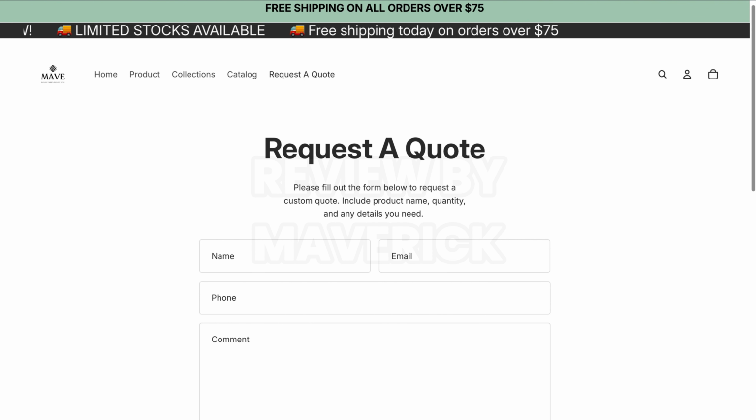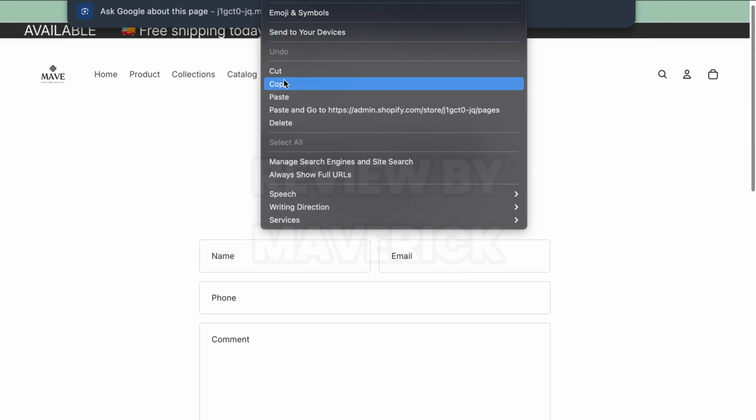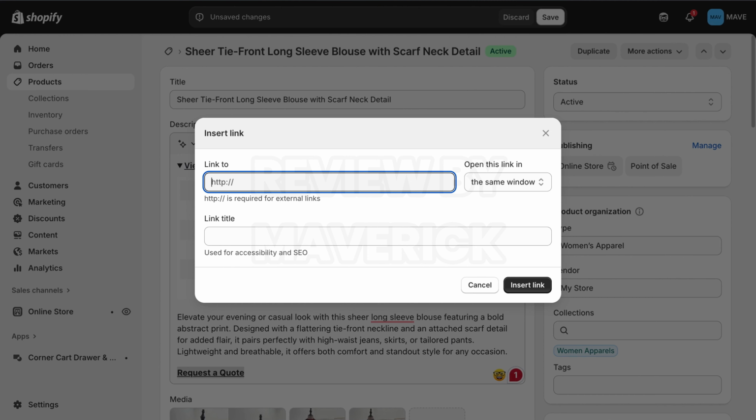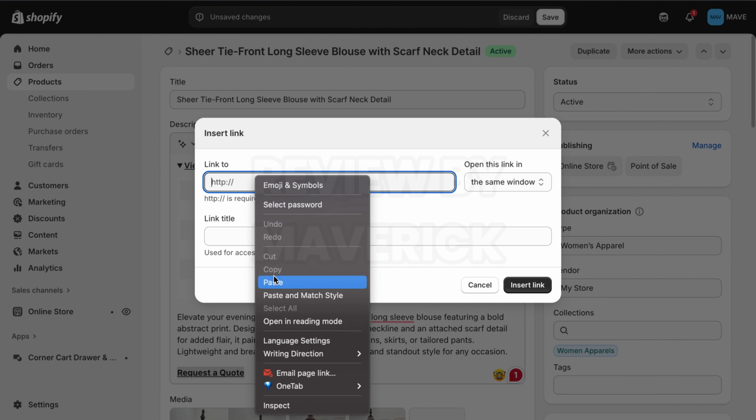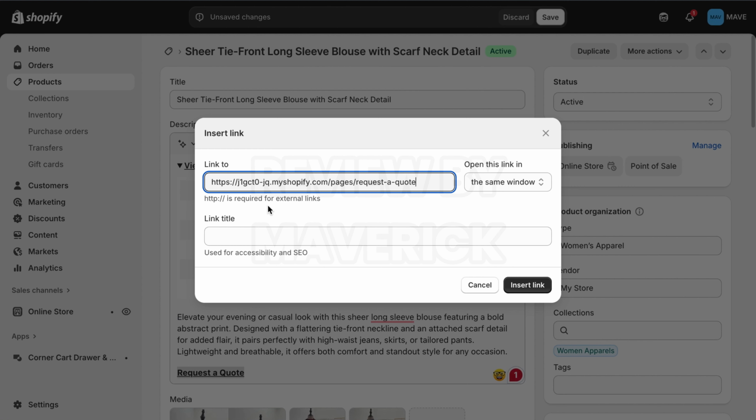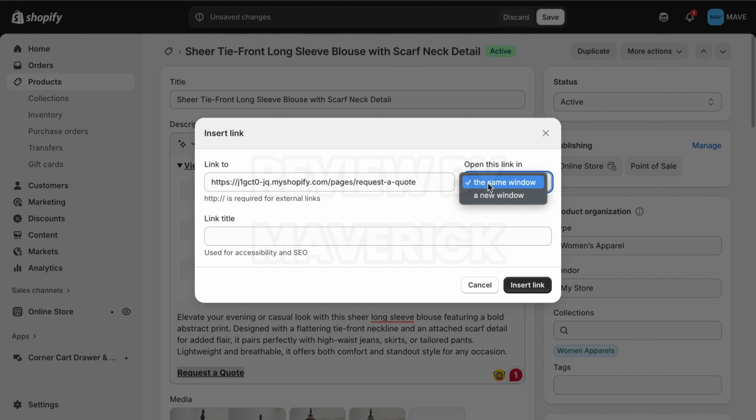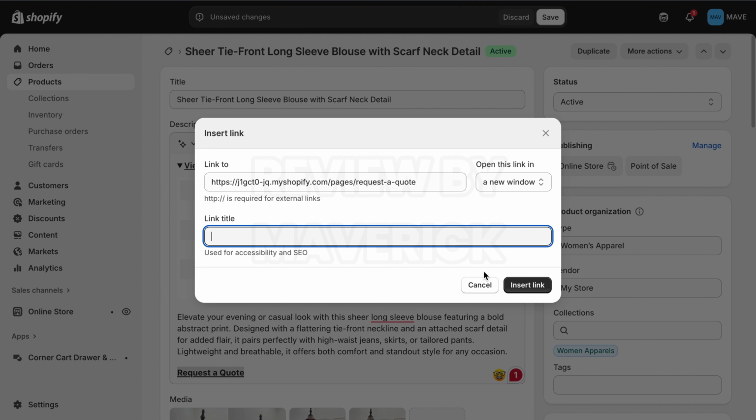Or right here in this request a quote page, I already have the link copied. I can copy it, then come back here and paste it, just like this. And you can decide to open it in the same window or a new window. So let's just open it in a new window. And maybe this is for SEO, but you can just leave that up. I can just say request a quote, and I insert the link.